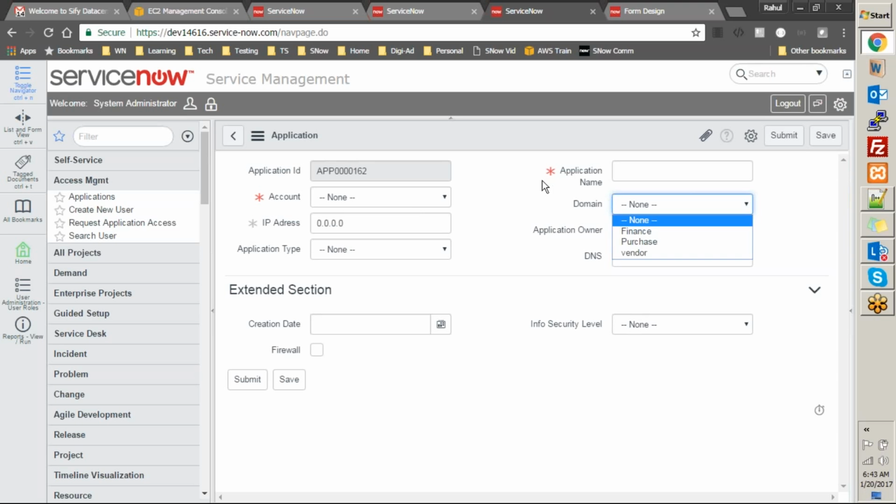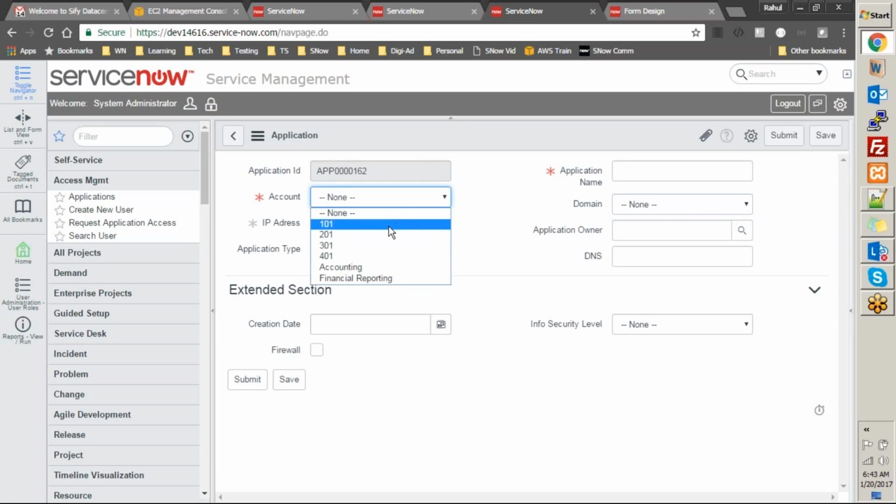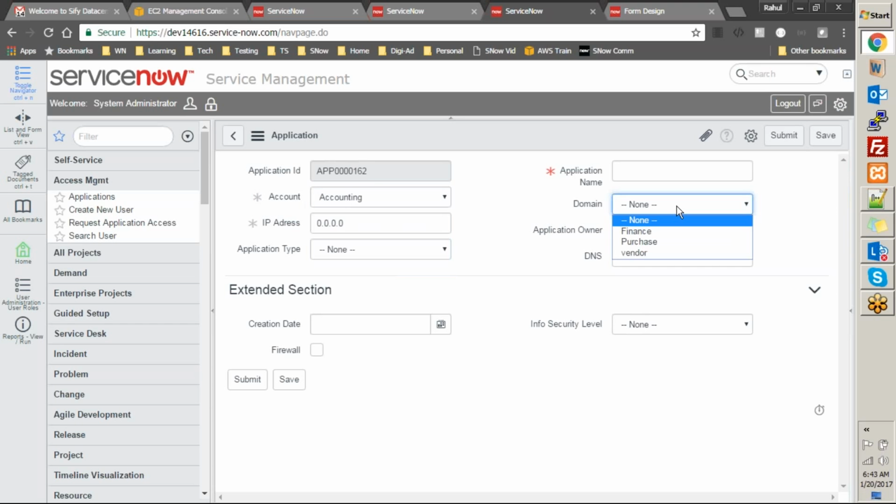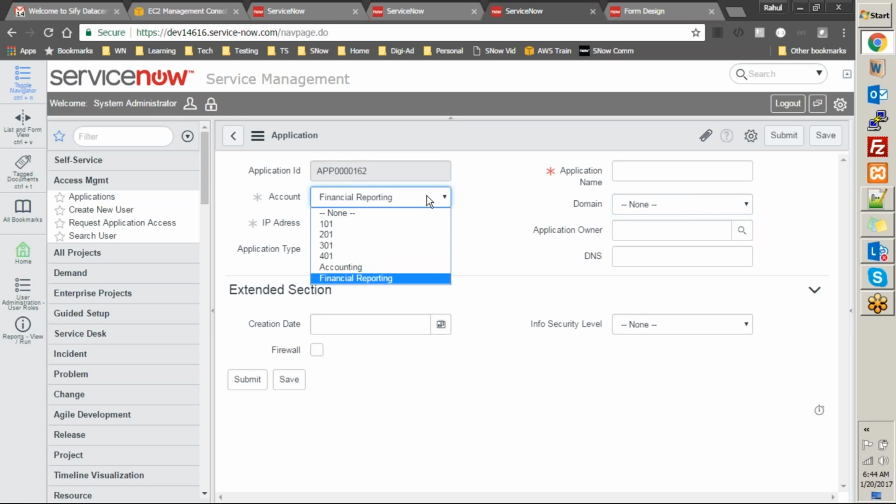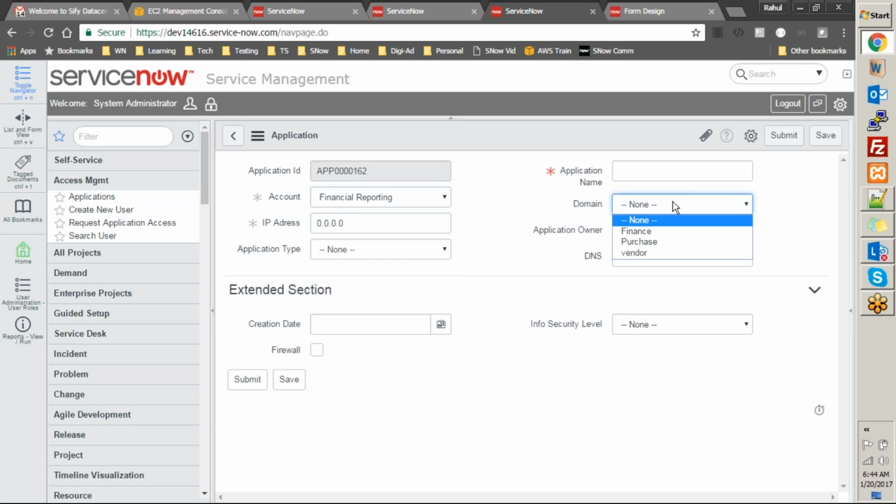So let's say if you are choosing accounting, then you will have accounting one domain, accounting two domain, accounting three domain, right? But if you choose financial reporting, then you will have financial reporting one, financial reporting two, financial reporting three. So according to the choices that you make into the accounts field, the dependent field domain should be populated automatically, right? So that's an exercise for you.